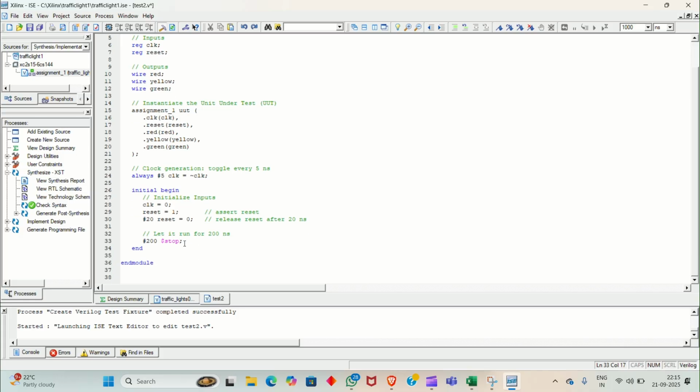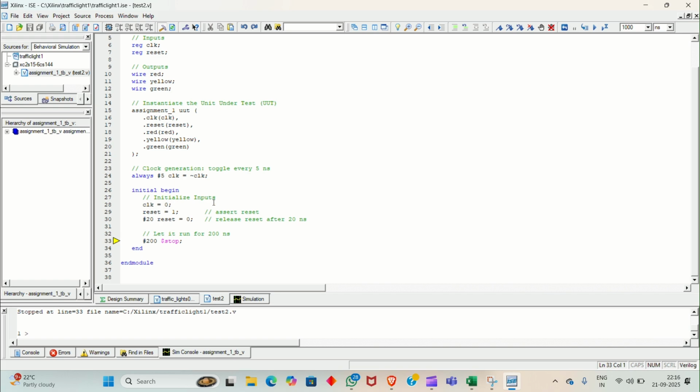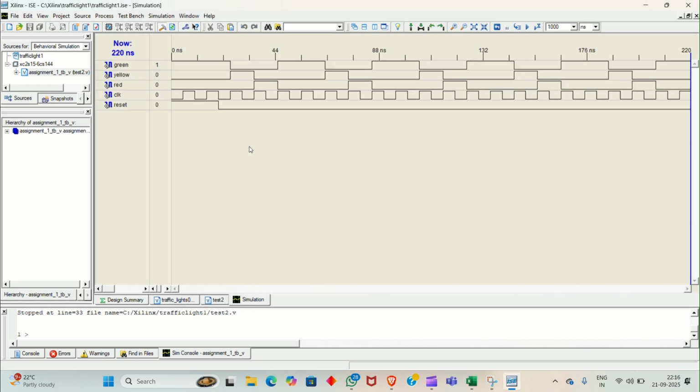So now we'll again save this, go to behavior simulation, and simulate the behavior model. So this is our final output. This is the waveform output from the simulation. It visually proves what we have been saying about the code.